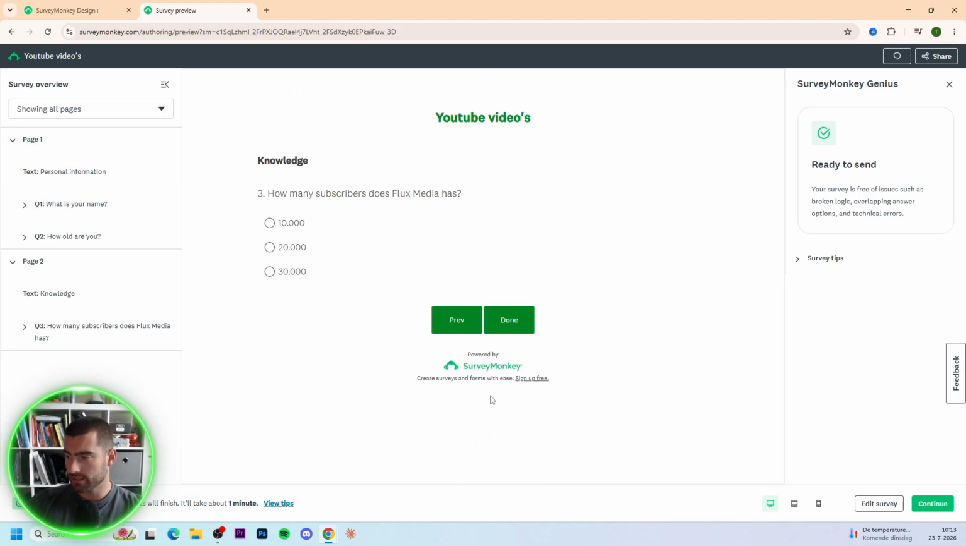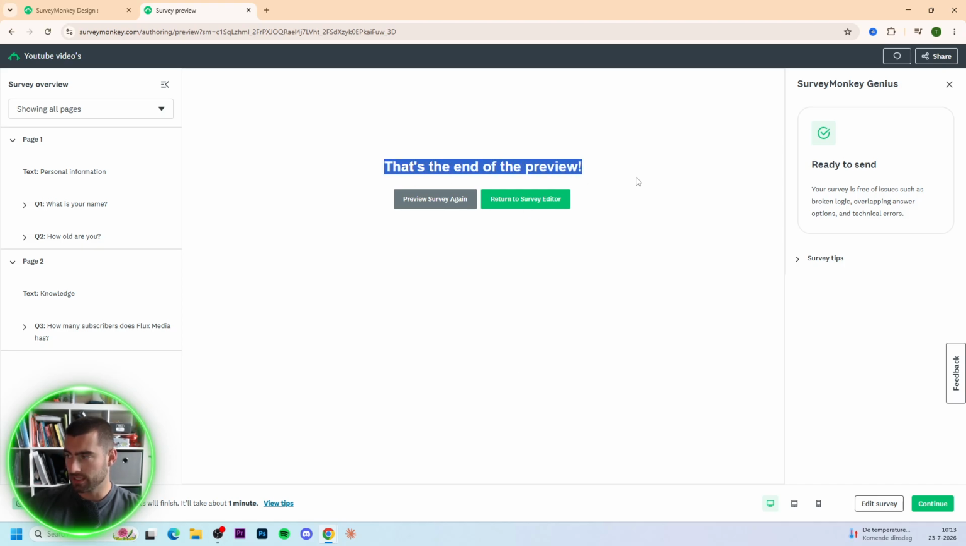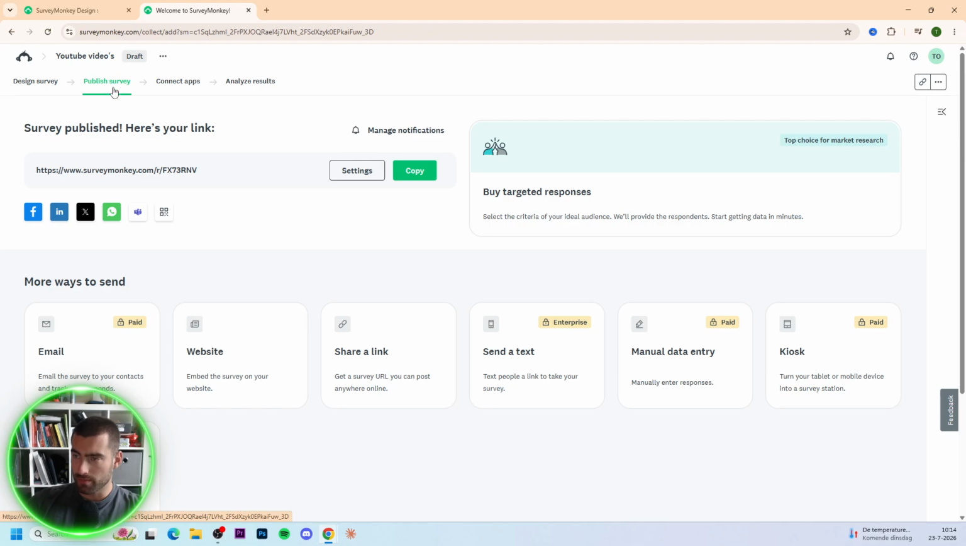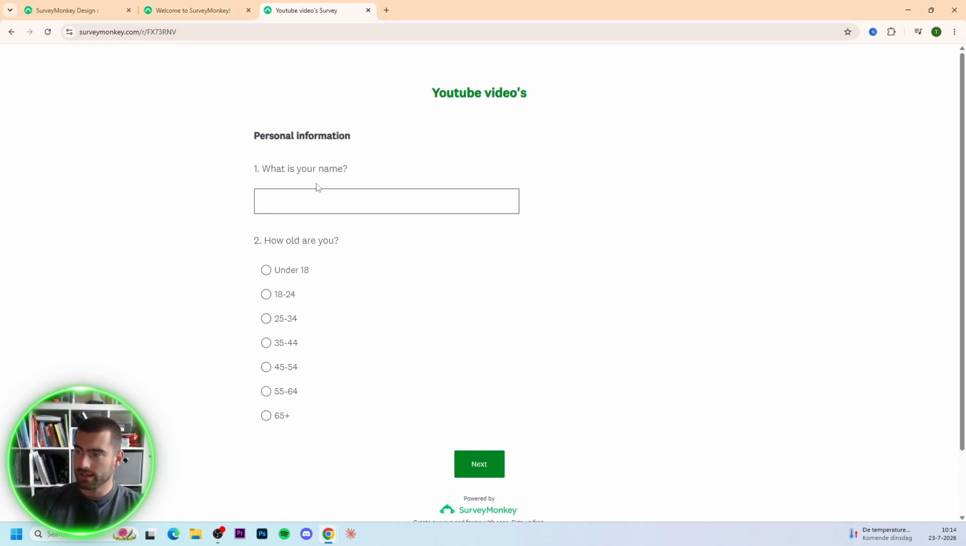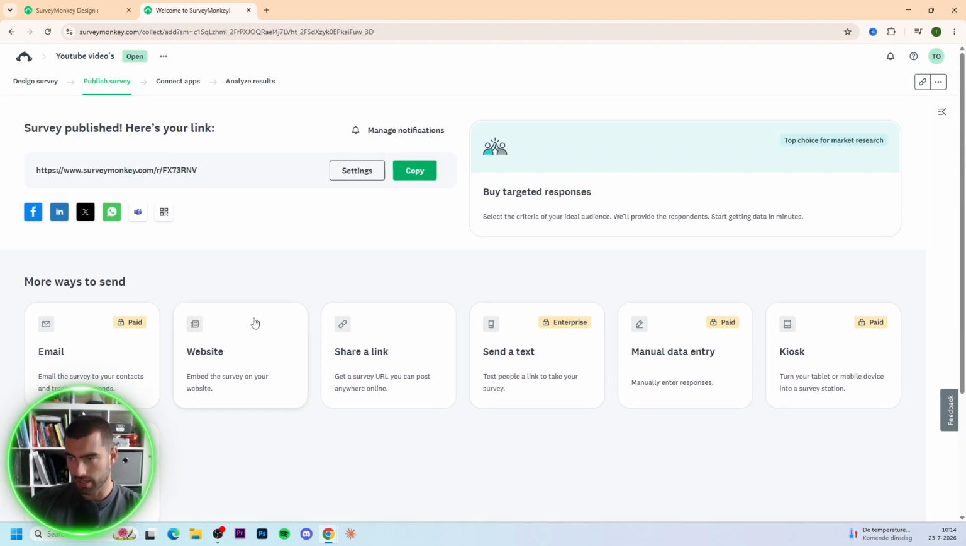And if you go next and then you do done right here, and you do done right here, for example, you see that this is the end of the preview. Okay, this is fine. I like this one. We do continue again. Then it will send you right here to publish the survey. And you can send the survey link to people with copy right here and then copy it right there. And then there we go. This is how he sent you to your survey. And these are the ways how you can send your survey to someone else. So keep that in mind.